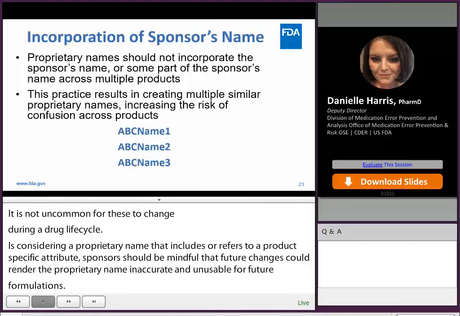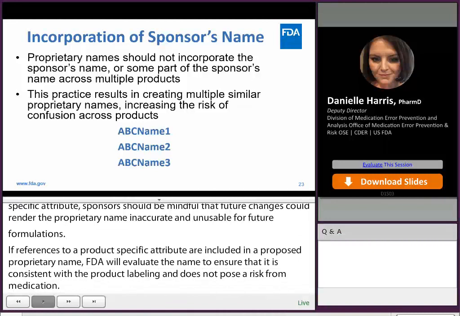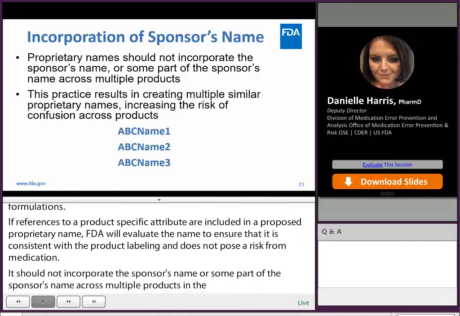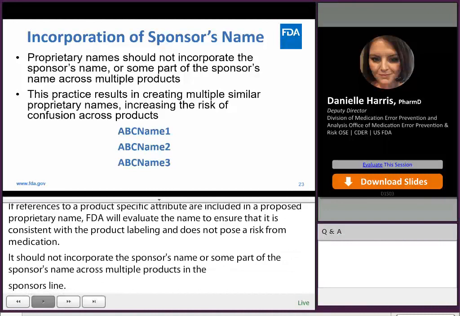Proprietary names should not incorporate the sponsor's name or some part of the sponsor's name across multiple products in the sponsor's line. Our concern is that this naming practice results in creating multiple similar proprietary names, which increases the risk of confusion across the products.